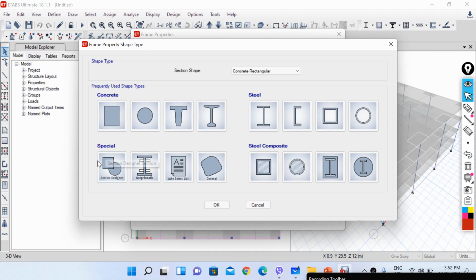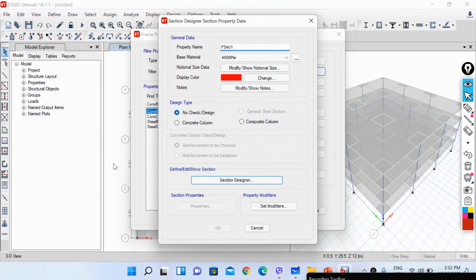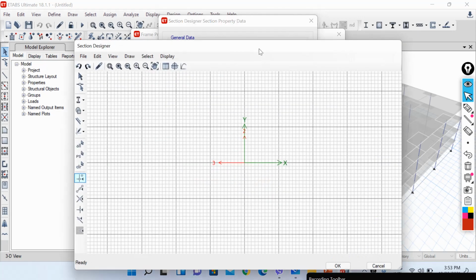So here we have the option section designer. We will left click on this section designer to create a custom cross section of our own. I will name this property trapezoidal beam. You can rename the property according to your wish. The base material will be M25 concrete. And then after applying this base material, the design type for now, just leave it as no check or design. And finally, go to this section designer tab here and left click on it.